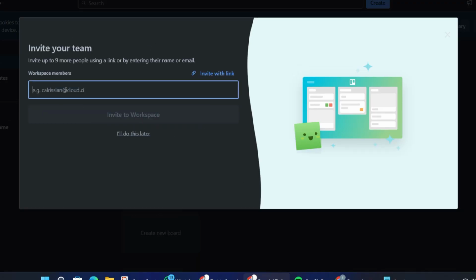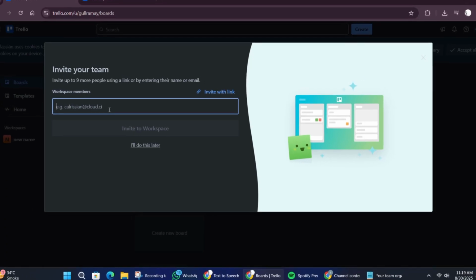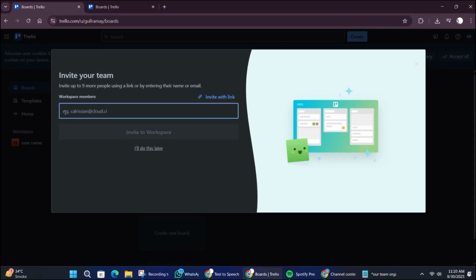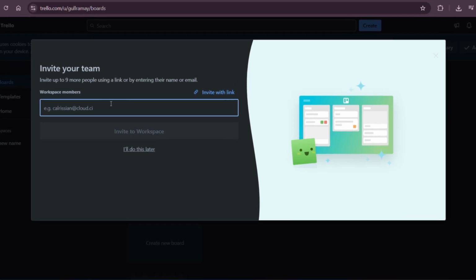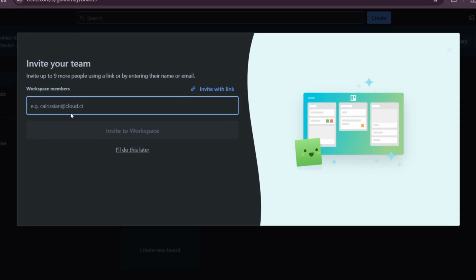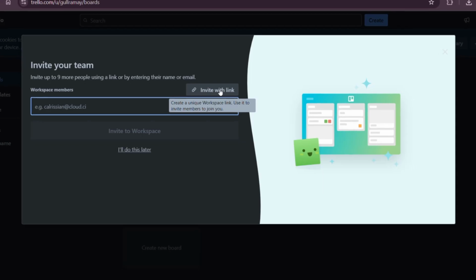Trello will now create your new workspace. Your workspace is ready, but you can also invite others to join. To do this, type in their email addresses or share the invite link with them. This makes it easy to bring your teammates on board quickly.